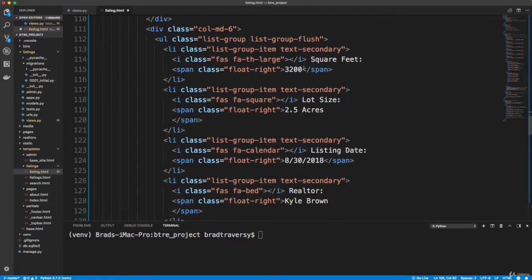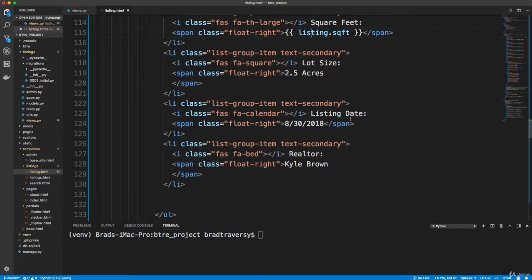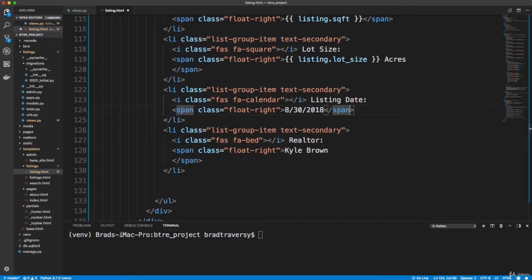and let's see what else we got. Square feet, SQFT. Let's see, so we got square feet, we got lot size. So right here, let's pass in listing dot lot underscore size. And then for the listing date, I actually do want the listing date. I'm not going to do like the 5 days ago or whatever. That's on the listings page. On this, I actually want to put the listing date. So we'll say listing dot list underscore date.